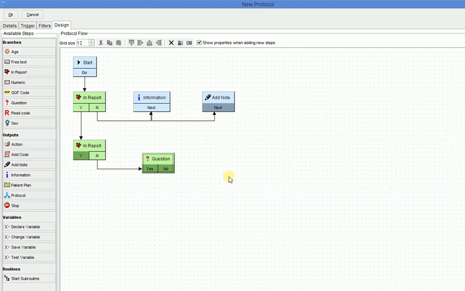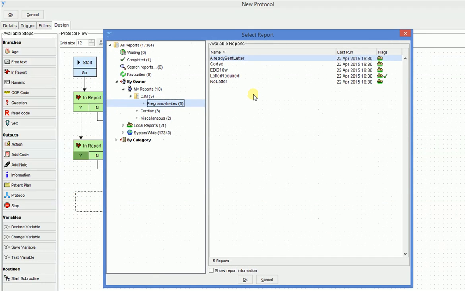If we don't want to do a letter, then from here I could have another information box, or I could put more of a note into the patient record or whatever I want to do to finish off the protocol at that point. If I do want to carry on, I've checked that they're coded, I've checked they've got an estimated due date within the next 10 weeks. The next thing is, have they already had a letter? So here we've got a list of who's already had a letter.